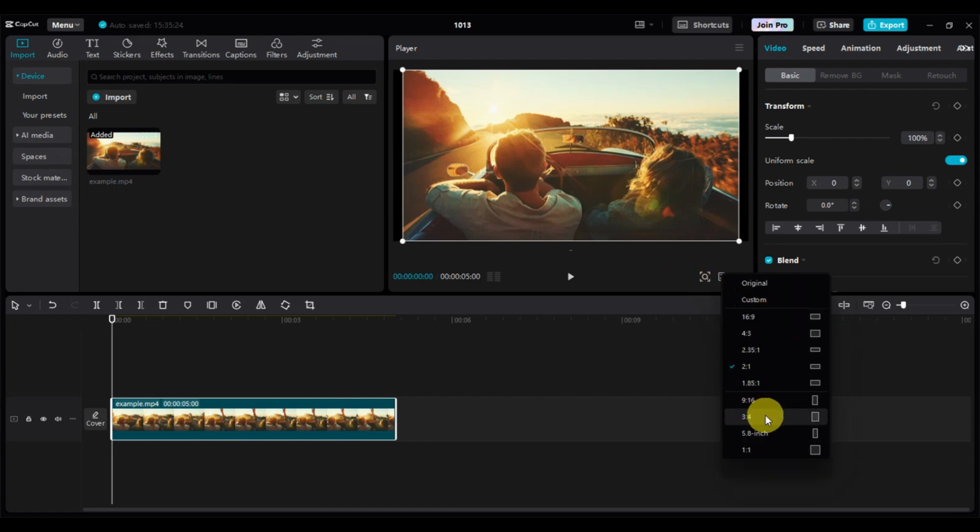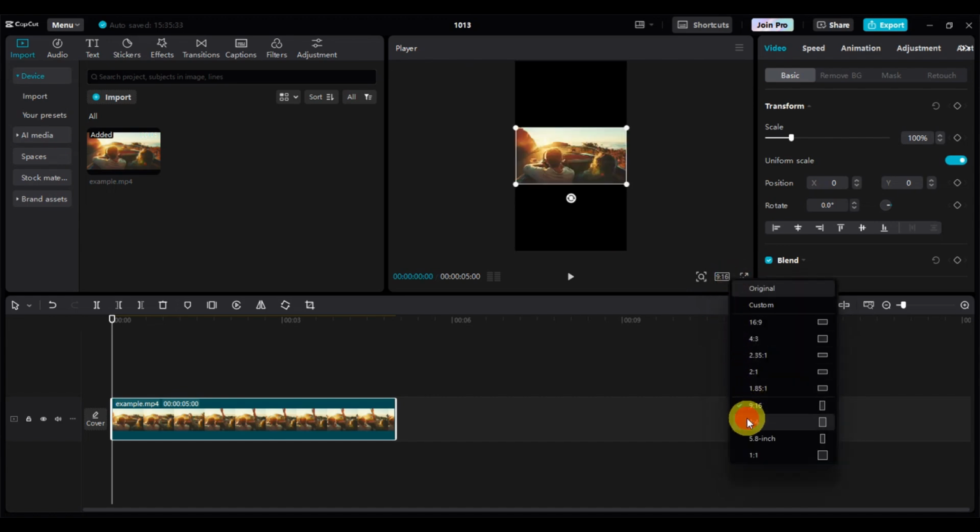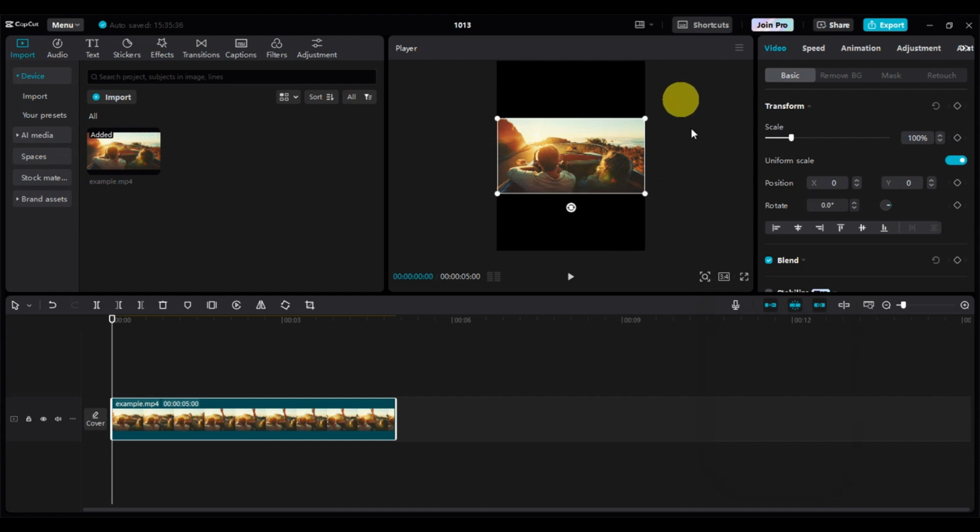But if you're editing for phone, we have aspect ratios in here for phone as well, such as 9:16 and 3:4. As you can see, it will automatically update it for you.